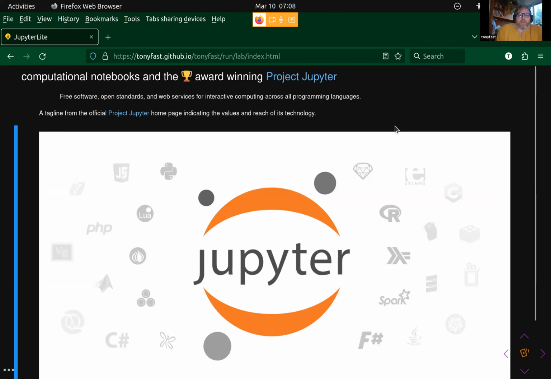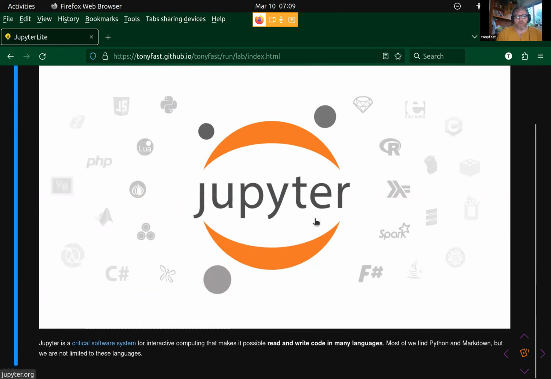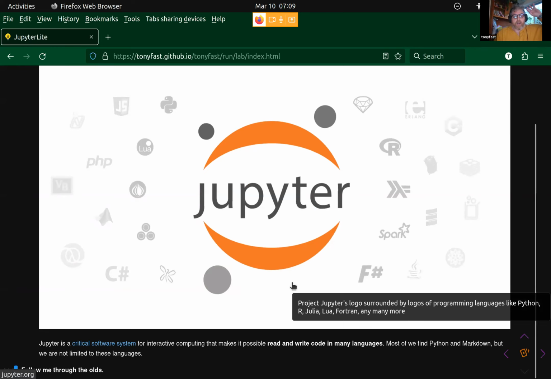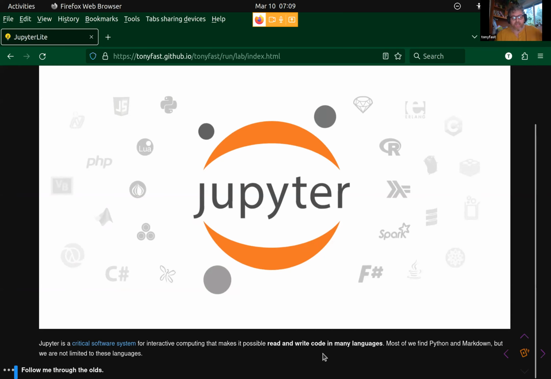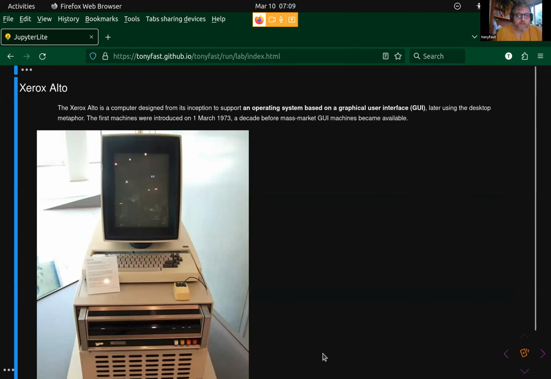So Project Jupyter is an award-winning project. We'll talk about the award a little bit later on, but from their website, they're free software built on open standards. They use web services for interactive computing in all programming languages. That's the really important thing. Jupyter is not bound to Python, it's not bound to Julia or R. It can do Fortran, it can do a lot of different things. Mostly we find Python and Markdown, but what it really does is it lets us read and write code in many languages. So I'm going to talk about how we got to this, and you're going to follow me through the olds so we can do that.